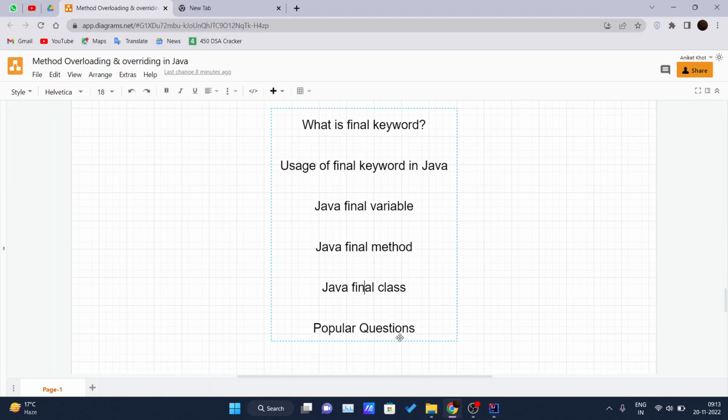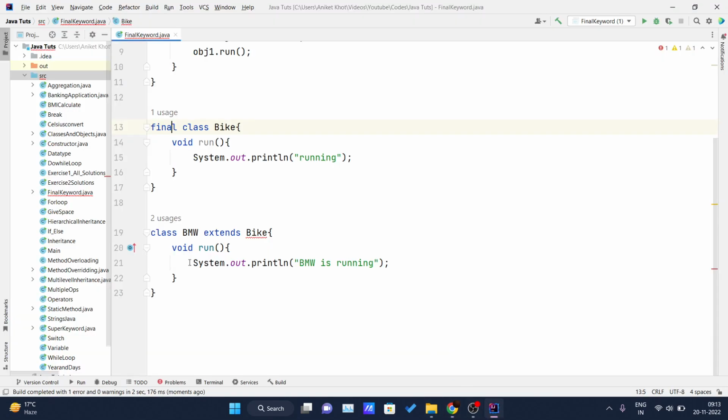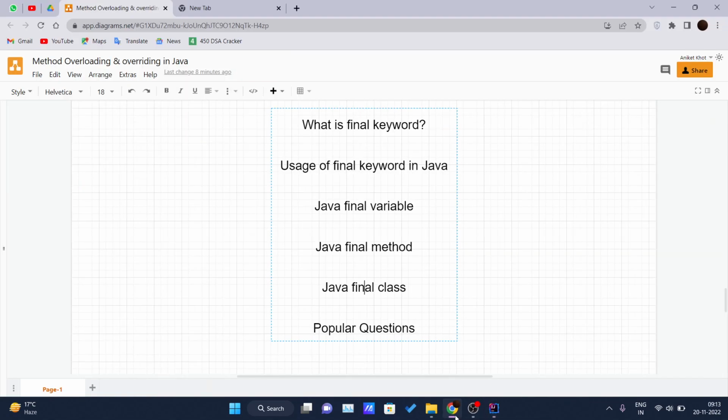Now we'll see some popular questions which are asked in interview rounds. Is a final method inherited? Yes, the final method is inherited, but you cannot override it, as we have seen here. Now one more question: can we initialize a blank final variable? Yes, but only in the constructor.